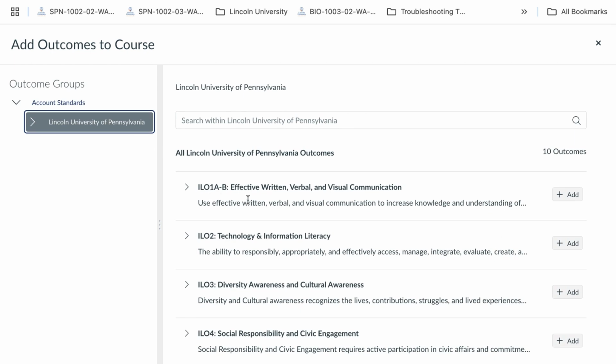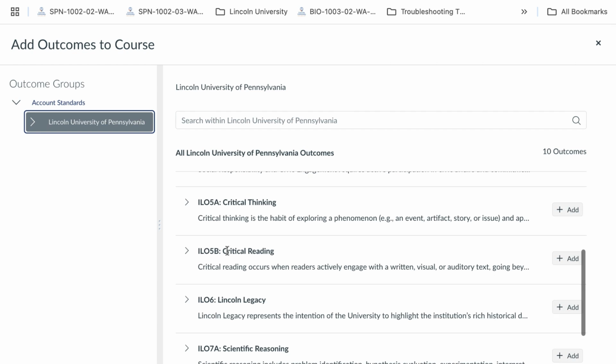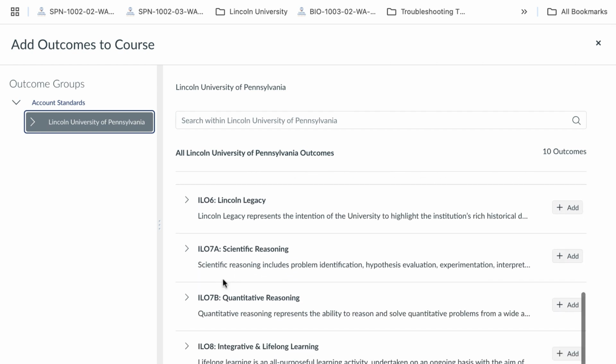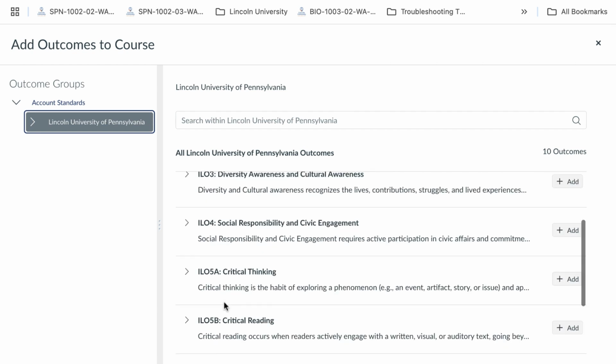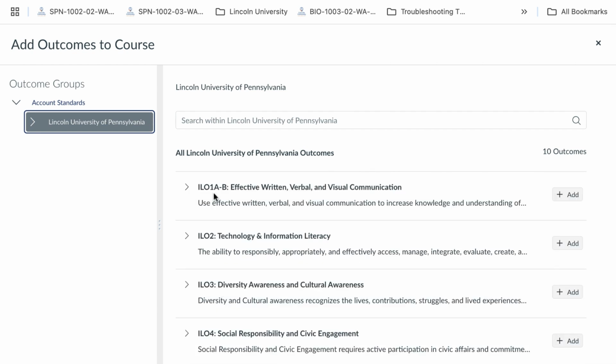In most cases, it's just one outcome, but there are some that are very specific. For example, scientific reasoning and quantitative reasoning are both ILO 7, but one is specifically scientific and one is quantitative, so you can choose that specifically. But for ILO 1, A and B are together: effective written, verbal, and visual communication, as ILO 1.